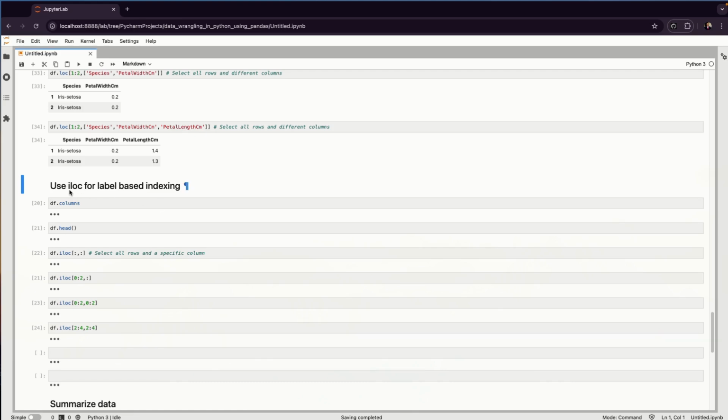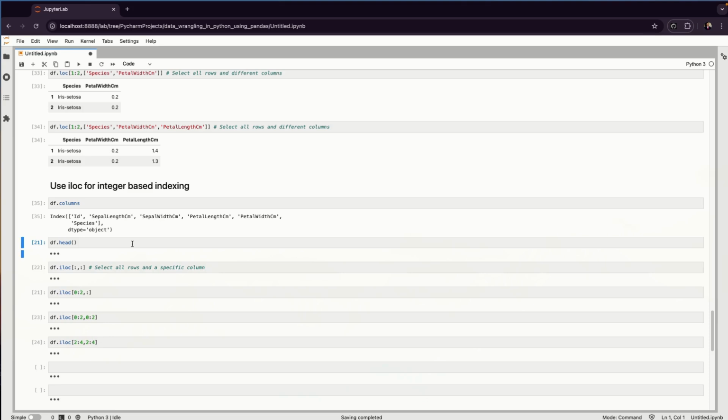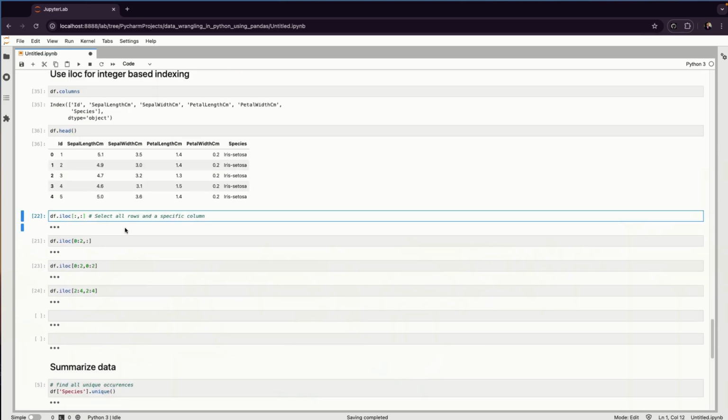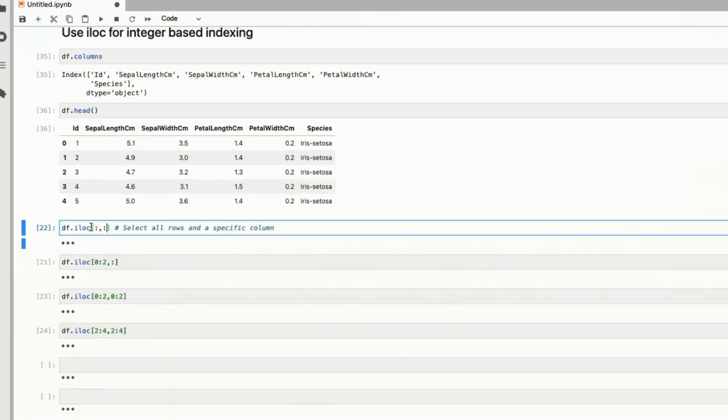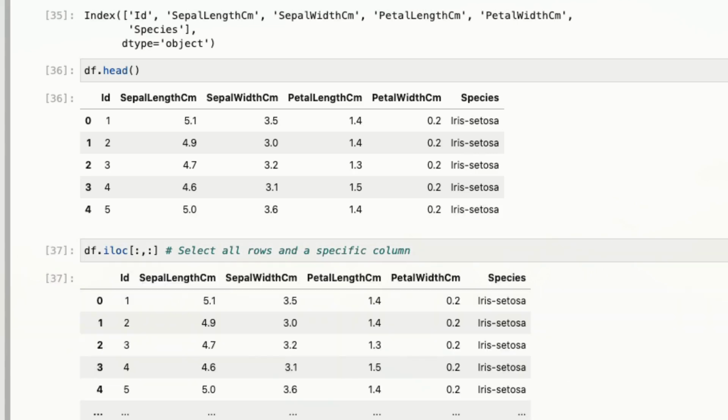The second approach is using the ILOC. That is essentially integer-based indexing. Let me change this. To get the columns, we can look at the head of the data. So ILOC, it follows the same format. The name of your data frame, the dot, ILOC, square brackets, what it expects in front of the comma are the rows you're interested in, comma, then after, the columns you're interested in expressed as a Python list. In this case, we want all the rows and all the columns. So that's why we put the colon there, colon, comma, colon. So this just gives us the entire data frame essentially.